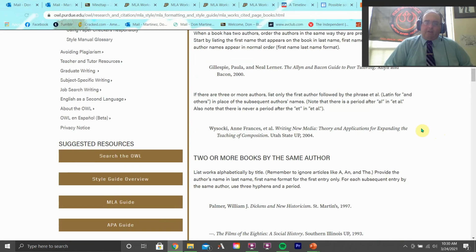If there are 3 or more authors, list only the first author, followed by the phrase et al., which is Latin for and others, in place of the subsequent authors' names. Note that there is a period after the al in et al. Also note that there is never a period after the et in et al., because this is not an abbreviation. These are 2 entire Latin words. So, to do 3 or more authors, Wysocki, Anne Francis, et al.